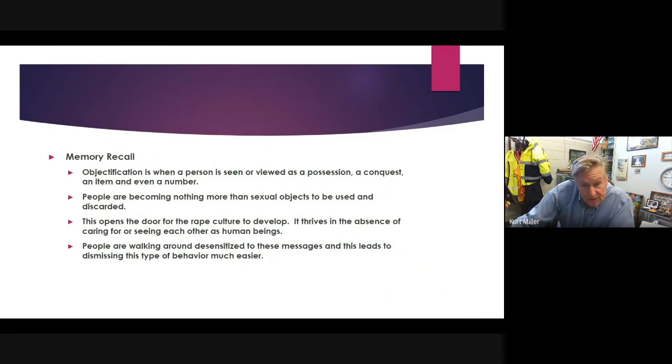Objectification is when a person is seen or viewed as a possession, a conquest or item, or even a number. People are becoming nothing more than sexual objects to be used and discarded. This opens the door for the rape culture to develop. It thrives in the absence of caring for or seeing each other as human beings. Okay, so they're looking at people as objects. People are walking around desensitized to these messages, and this leads to dismissing this type of behavior much easier.